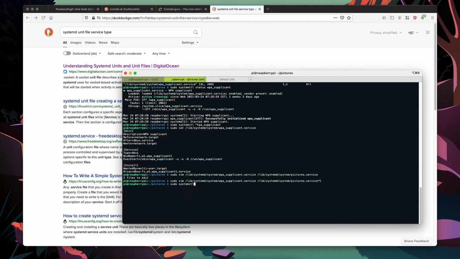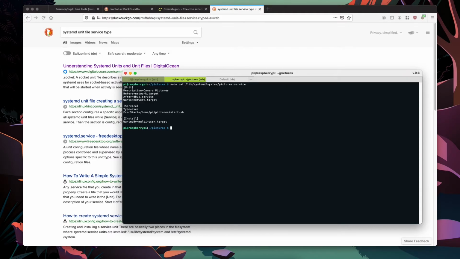Now we have to run systemctl daemon-reload, just because I created a new file. And if I take a look at pictures, now look at that, camera pictures, the name that I put there, and it's there. So it's inactive, it's not running. And even if I wanted to run it, it's actually not runnable because this file has to exist.